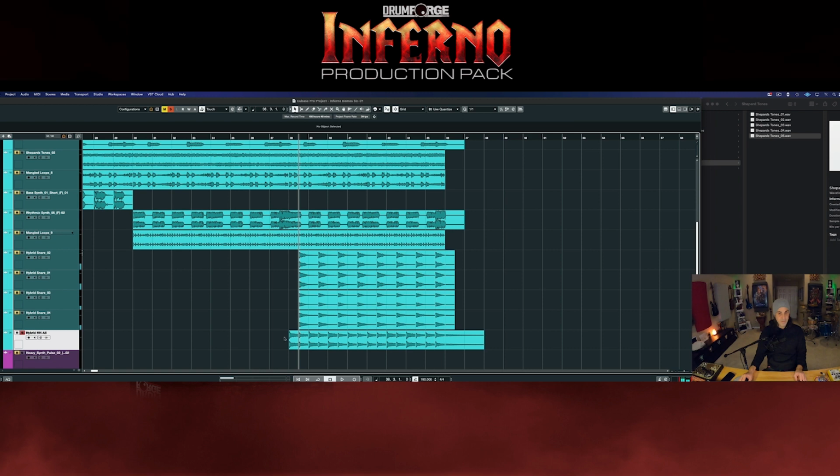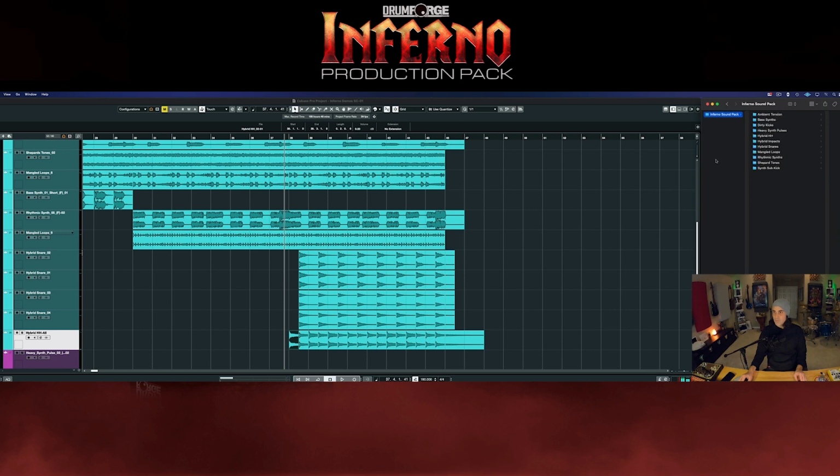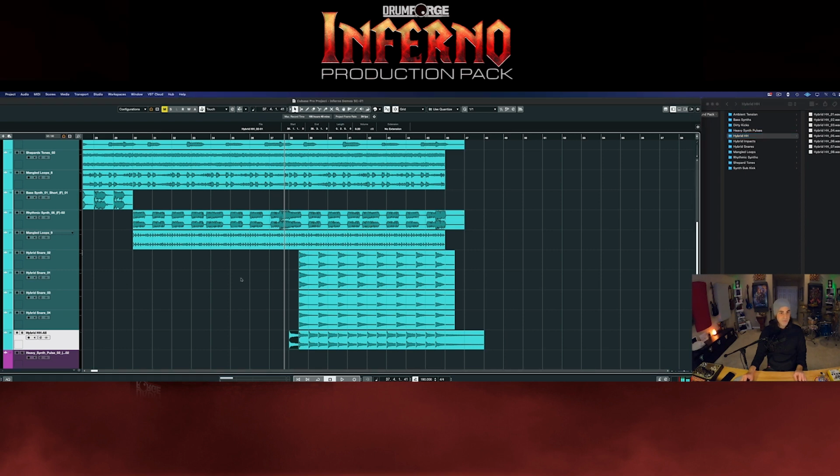And some hi-hats. These are, yep, these are pretty long too. Nice tail to them, and there's quite a few round robins on them as well. Yeah, there's like 8 of them. Okay, so that was example number 2.